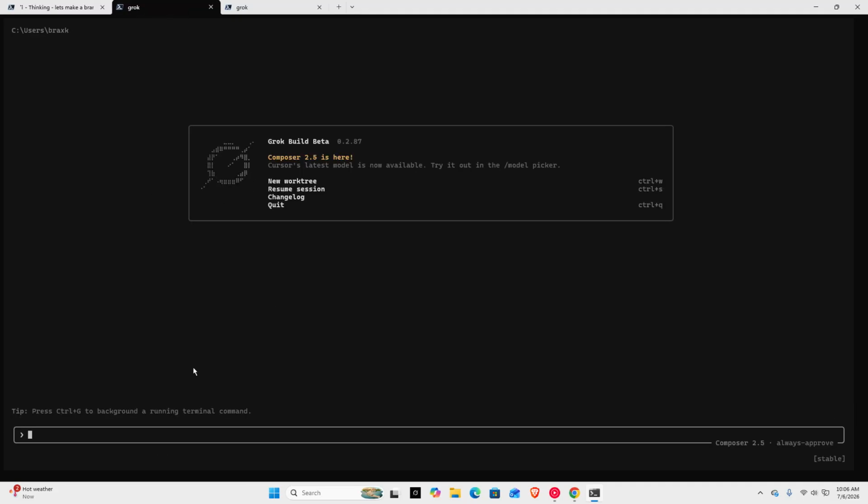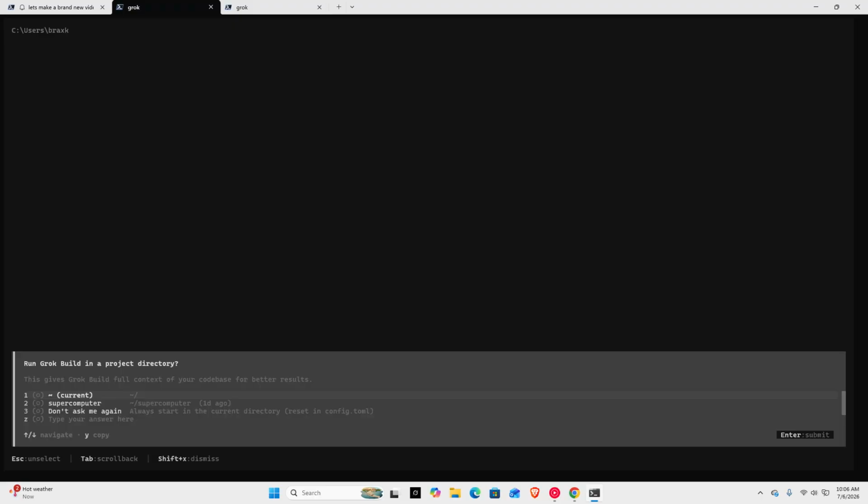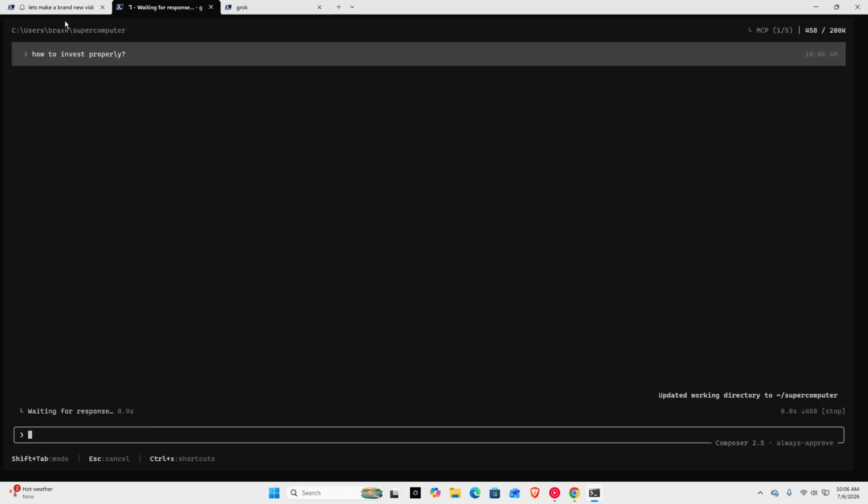Just for the sake of things, we'll be researching, I don't know, how to save money. Or no, we'll say how to invest properly. We'll do it in the supercomputer mode that I've been trying to work on.